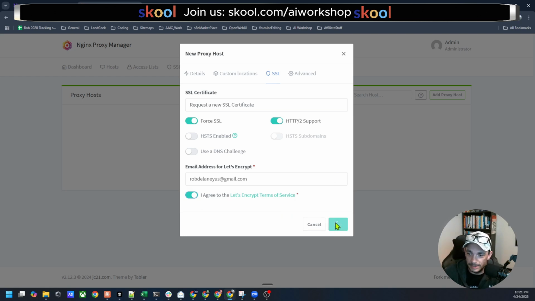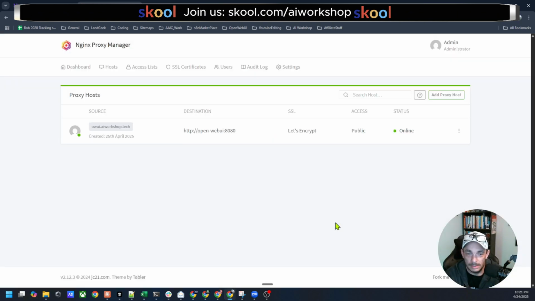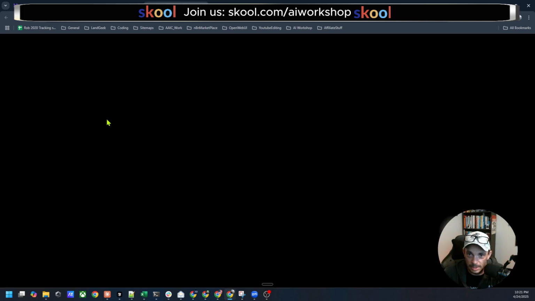Now in the background, what this is going to do is reach out to Let's Encrypt, which is a free service, and that will issue a certificate, which means that we can talk to this domain over HTTPS, which is exactly what we want. So at this point, in theory, if I click on this link, this will open up OpenwebUI for us for the first time. So let's give it a shot and see what happens.